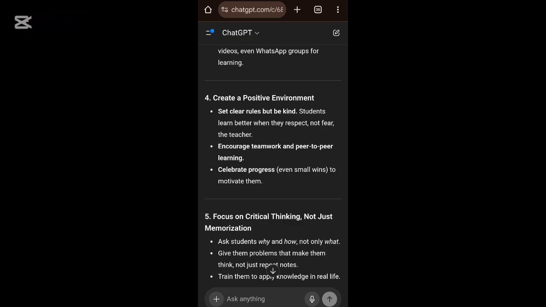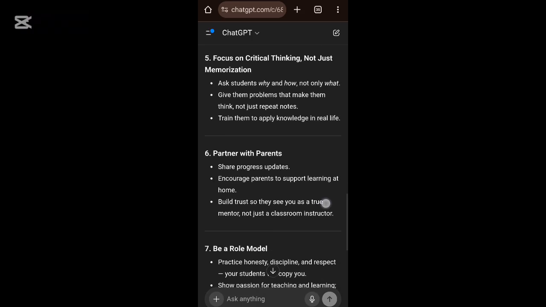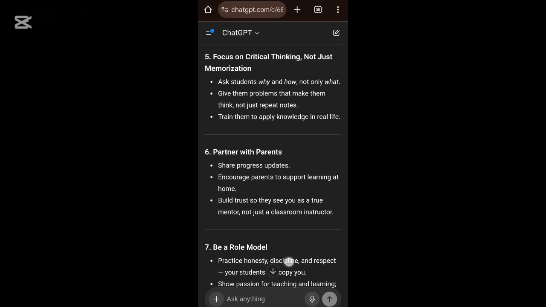Yes, you can group them. Do like this, let this group do like this, and you see that the students will come together and see how they can solve that problem. Celebrate progress, even small wins, to motivate them. So focus on critical thinking, not just memorization. Ask students why and how, not only what. Give them problems that make them think, not just repeat notes. Train them to apply knowledge in real life. Yeah, these are basically what you need to add to them.